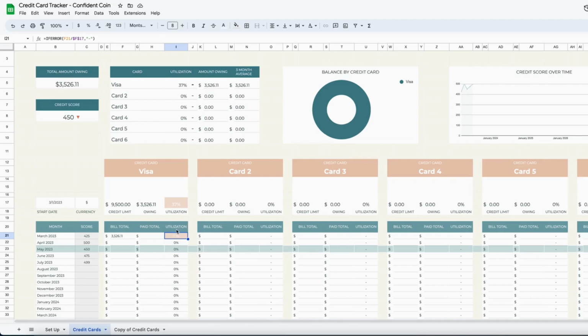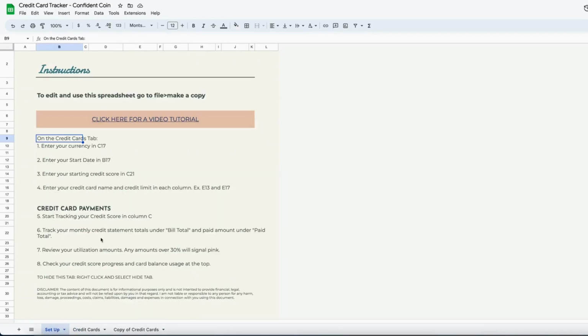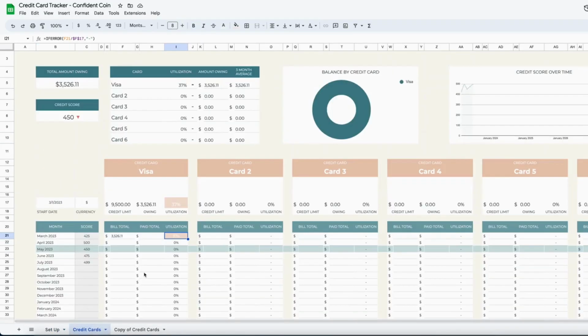The file is set to notify you once your utilization rises above 30%, which is stated here, as that's generally where you want to keep your credit card utilization to help improve your credit score. So this is not financial advice by any means. Do your research and talk to a financial advisor as to where you would like your utilization percentage to be.